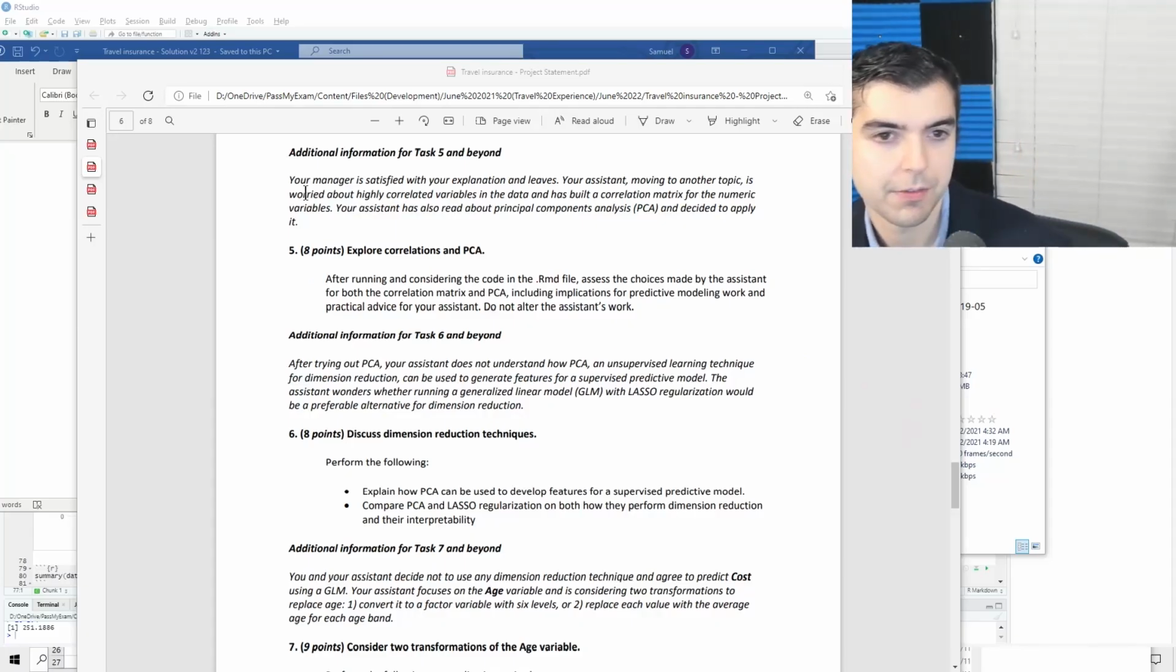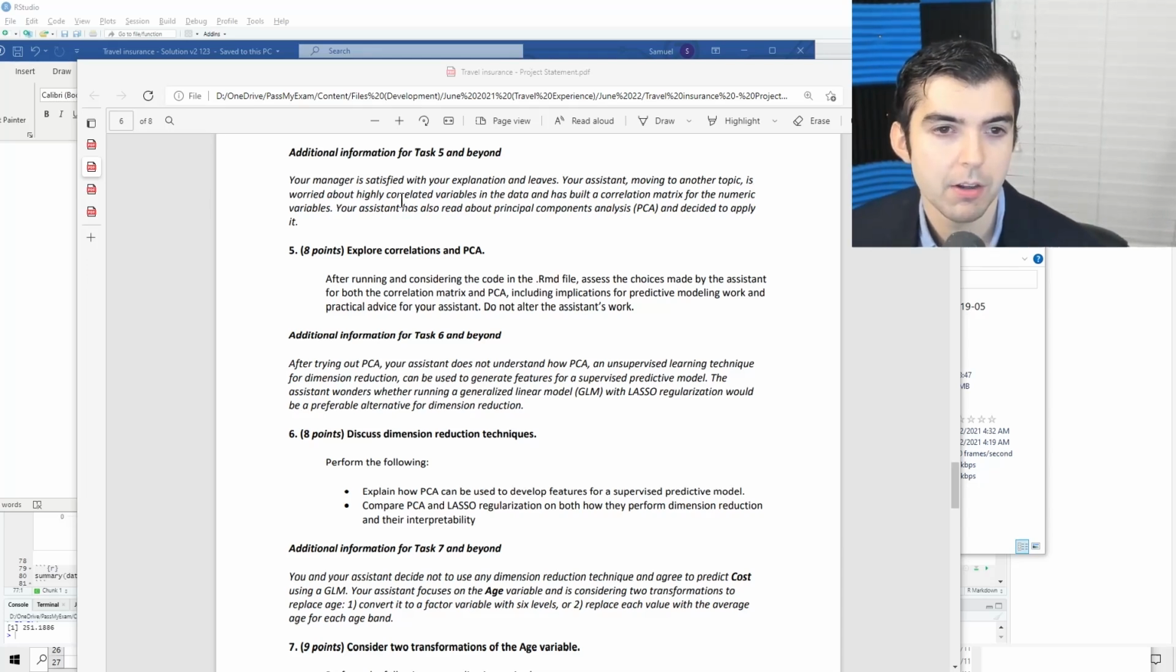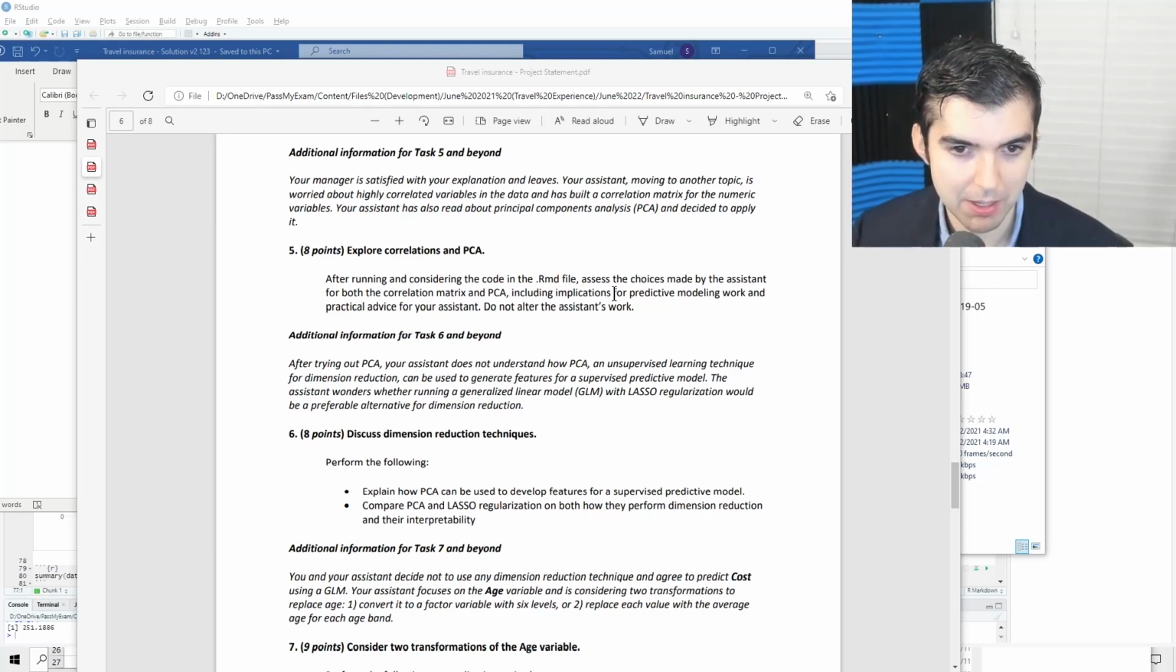Additional info for task 5 and beyond. Your manager is satisfied with your explanation and leaves. Your assistant, moving to another topic, is worried about highly correlated variables in the data and has built a correlation matrix for the numeric variables. Your assistant has also read about principal component analysis and decided to apply it. Task 5, 8 points. Explore correlations in PCA. After running and considering the code in the RMD file, assess the choices made by the assistant for both correlation matrix and PCA, including implications for predictive modeling work and practical advice for your assistant. Do not alter your assistant's work.